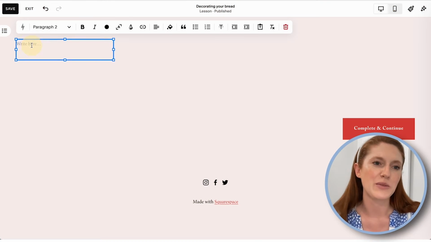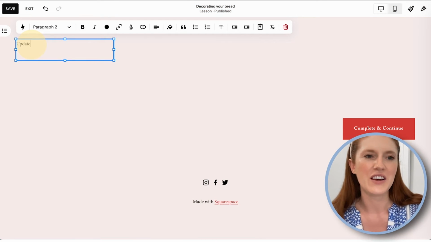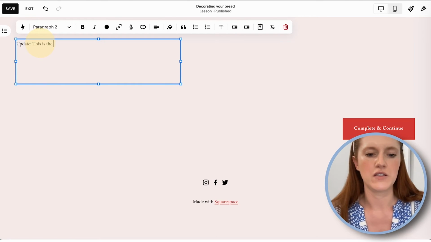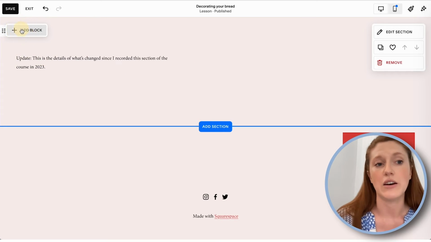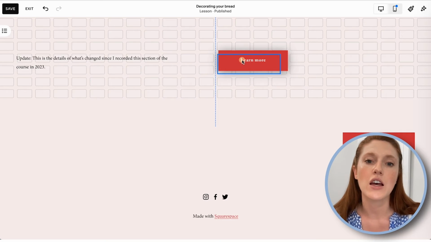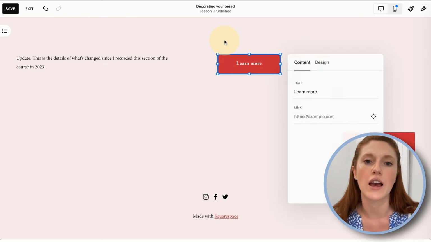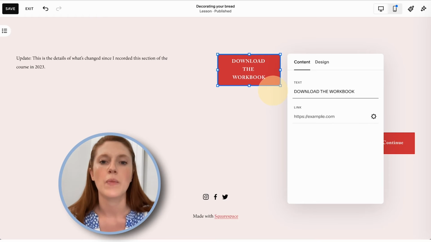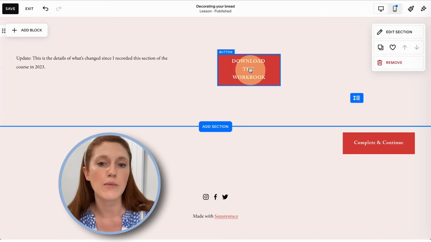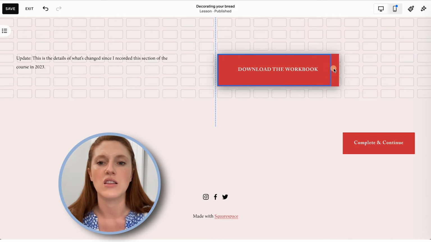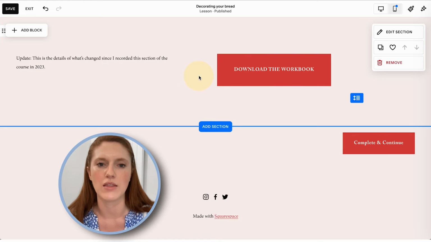So let's say, for example, there has been an update to this section of the course. I could just add a text block, I could write update. And if you wanted to do something like adding a downloadable to that section, then it'd be really great if you maybe added a button and, let's say we're going to click on the edit and typed in, download the workbook. In order to get my button to look a little bit better, I'm actually going to click on the button, drag it out to the side here so that the text doesn't wrap in the button there.